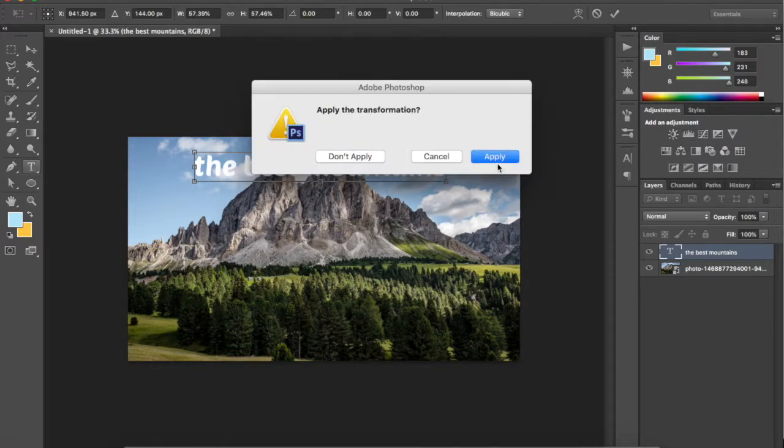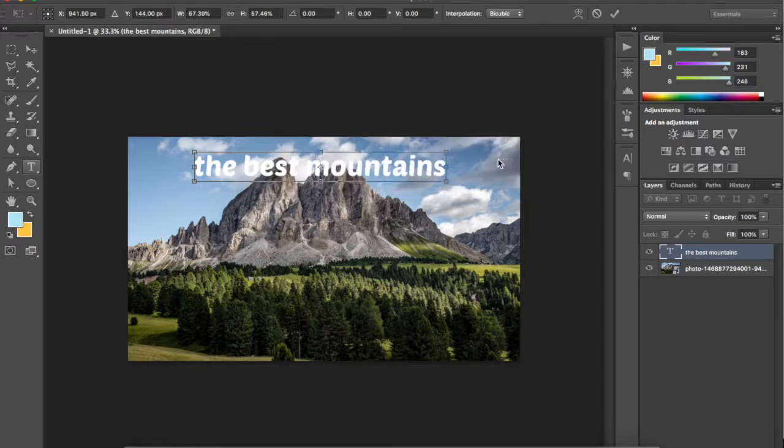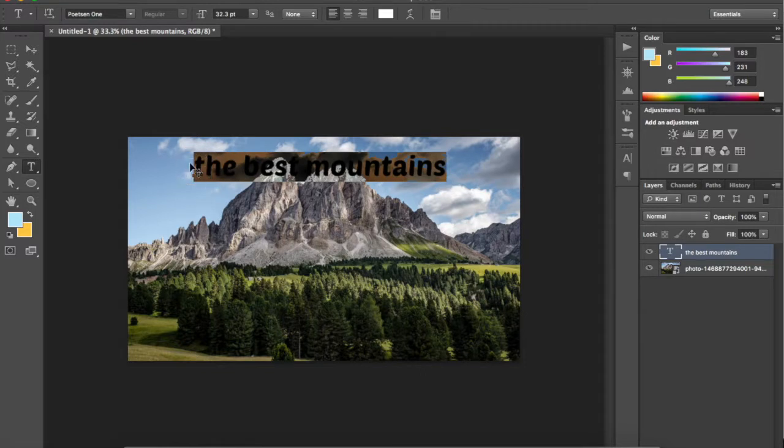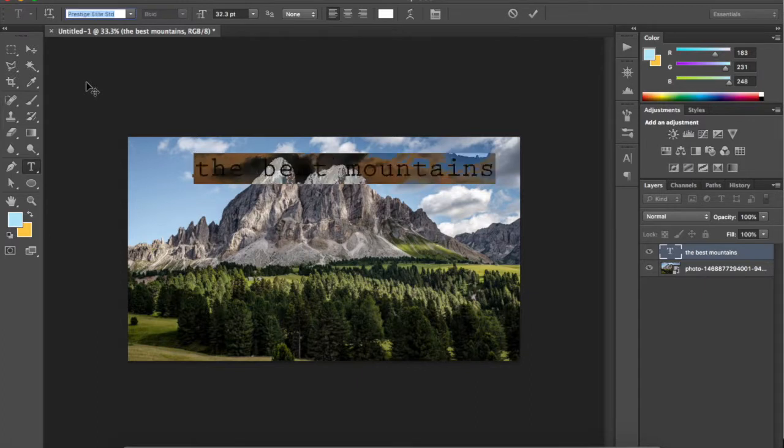Anytime you change something, you have to apply the transformation. So I'm actually going to change the font. I'm going to go up here and highlight the font. This is the name of the font that I'm currently using. If I just hit the arrow up or down button, it's going to go through the different fonts that I have. So I'm just going to scroll through them and see which ones I like best.